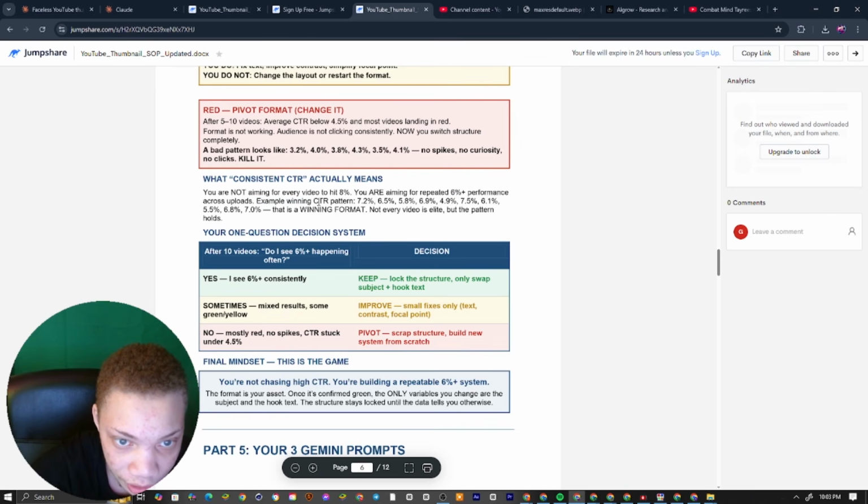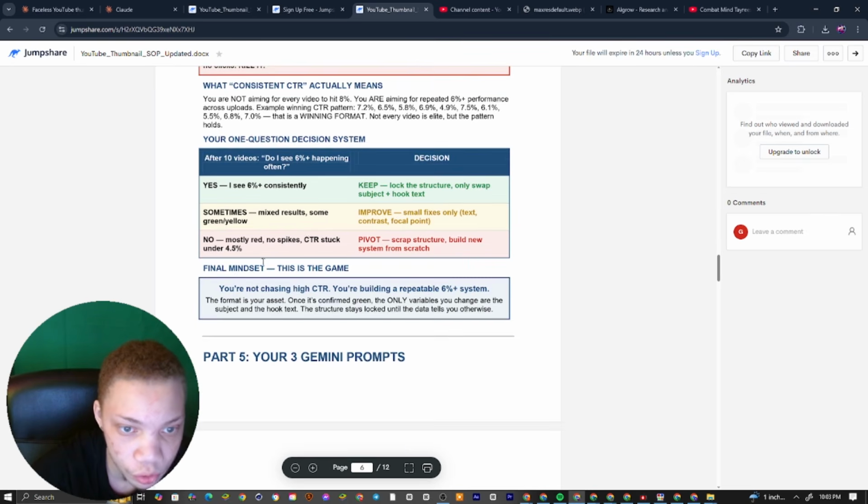So examples: the winning CTR pattern is 7%, 6%, 5%, 6.9%, 4.9%, 7.5%, 6%, 5.5%, 6.8%, 7.0%. That is a winner format. But yeah, it says lock in. So keep this look. It says keep this lock-in structure. Only swap the subject, the text. You don't swap the images or whatever.